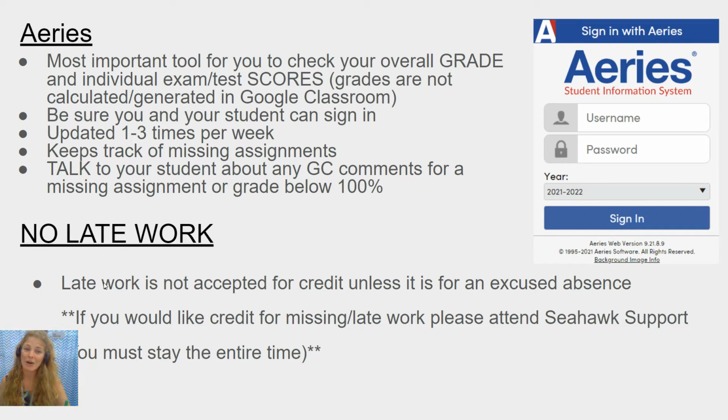So take note that if there is something missing or there's a grade that you think could be wrong, communicate with your student first. Maybe there's a comment in Google Classroom that they are given the opportunity to fix something to earn credit, or maybe they missed a deadline. And we do not accept late work at Earl Warren. So middle school deadlines are really important to meet. And so I do not accept late work on assignments.